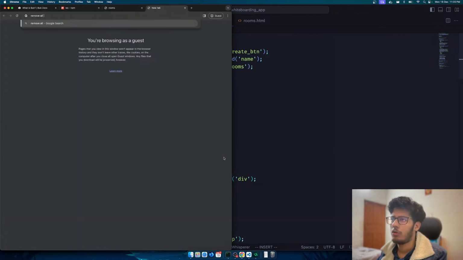How to remove all children of an HTML element?